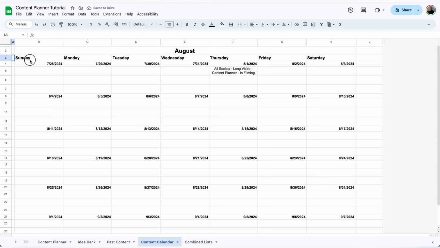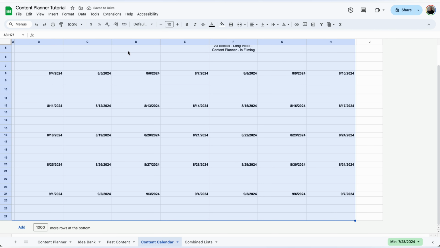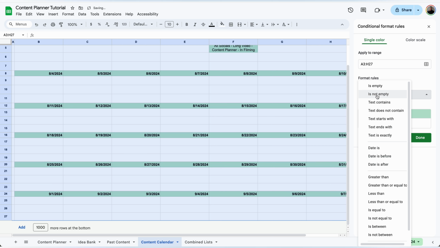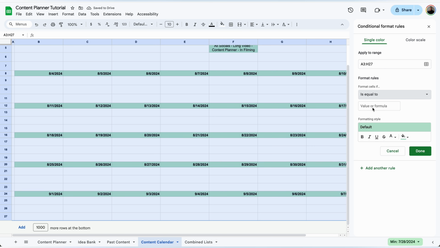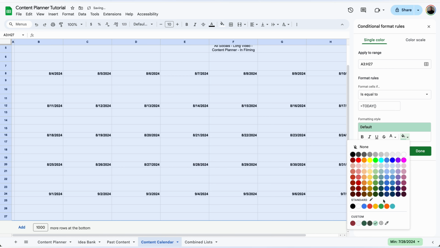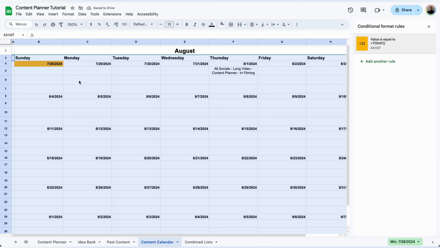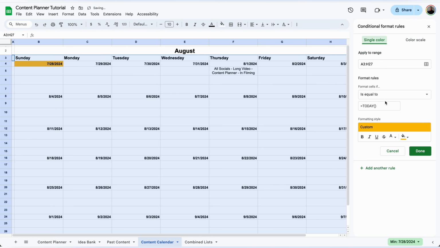And now we're going to add some conditional formatting. So I'll select cells A3 all the way through H27. Go to Format, Conditional Formatting. Then use the drop down to select is equal to. Put equals TODAY, open parentheses, close parentheses. And put a yellow color. And now if the date is that date, that date will be highlighted as yellow. I filmed this on July 28th, that's why it's showing that as highlighting as today.